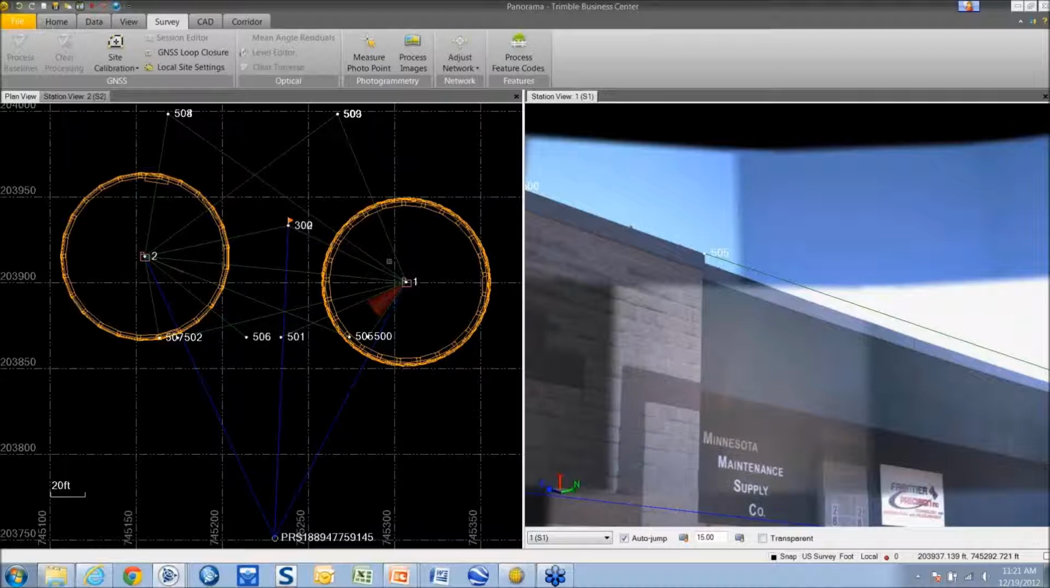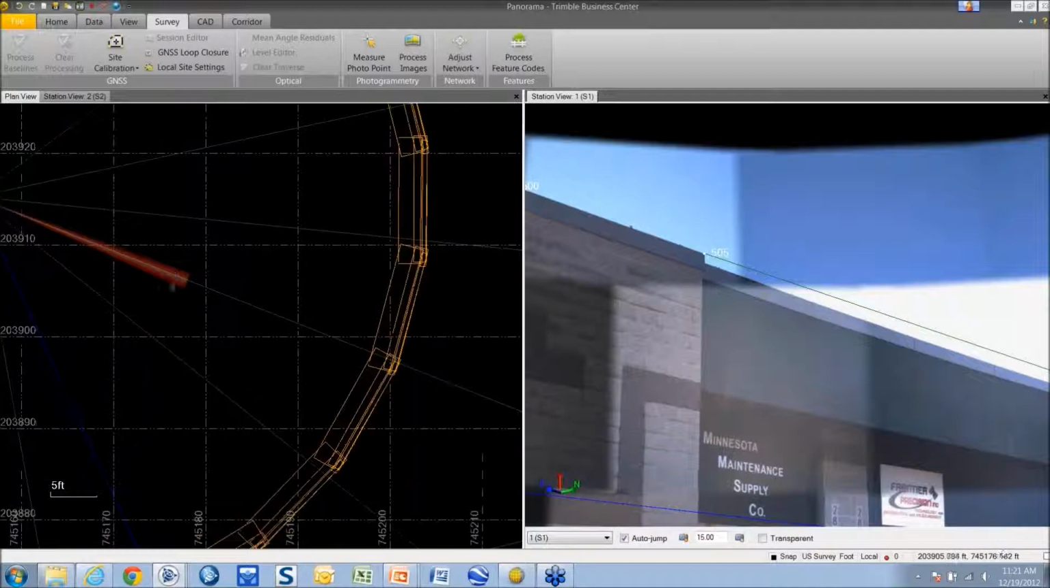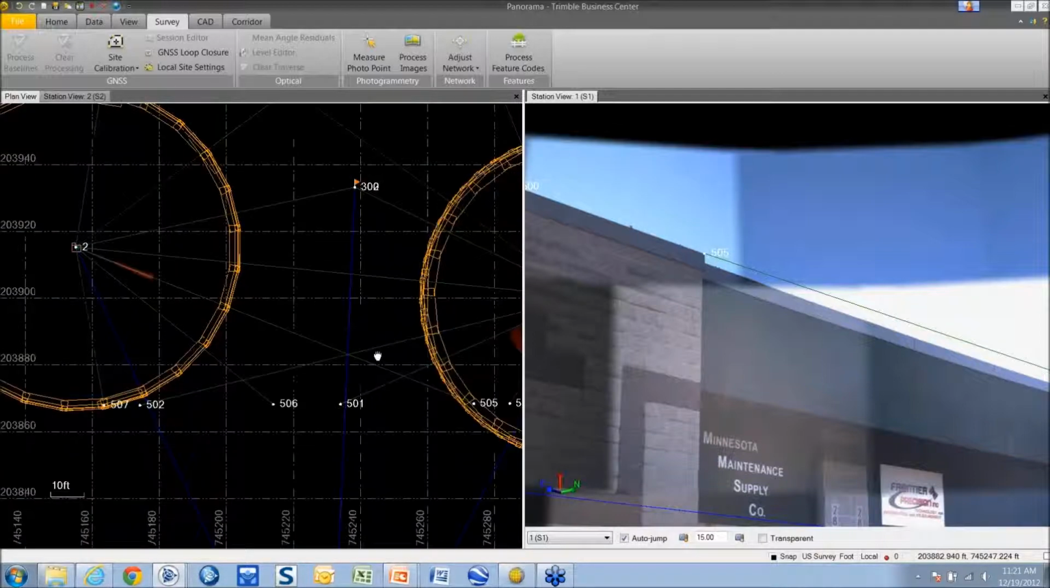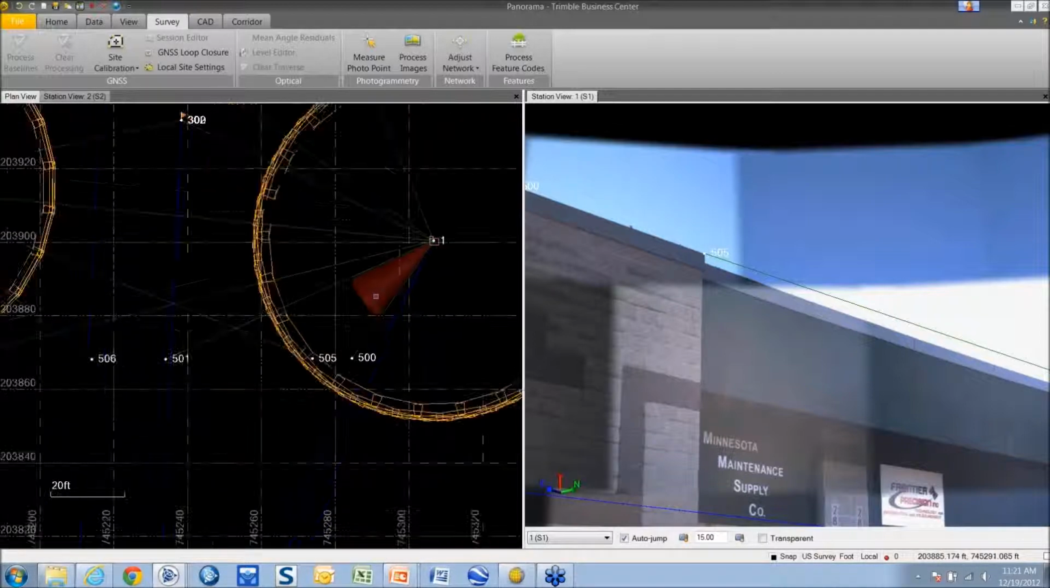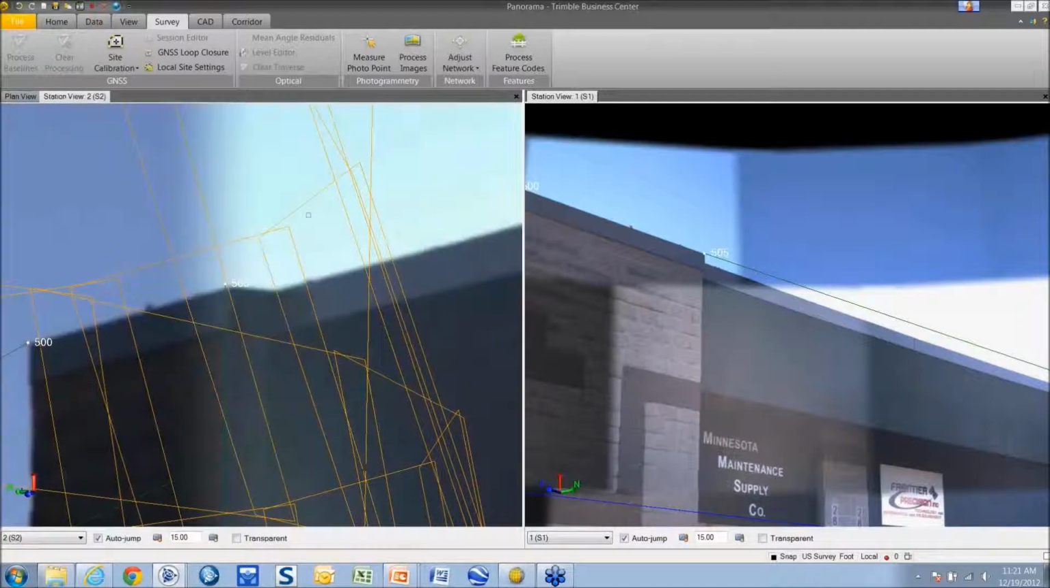You can see here we have 2 station setups, and all these orange boxes around each station setup are panorama photos that were taken. You can also see the little 3D cone symbol that's indicating where we're looking and what our zoom level is. And if I go back, I can do a split screen station view, and I have the corner of my building right here and the same corner right here.